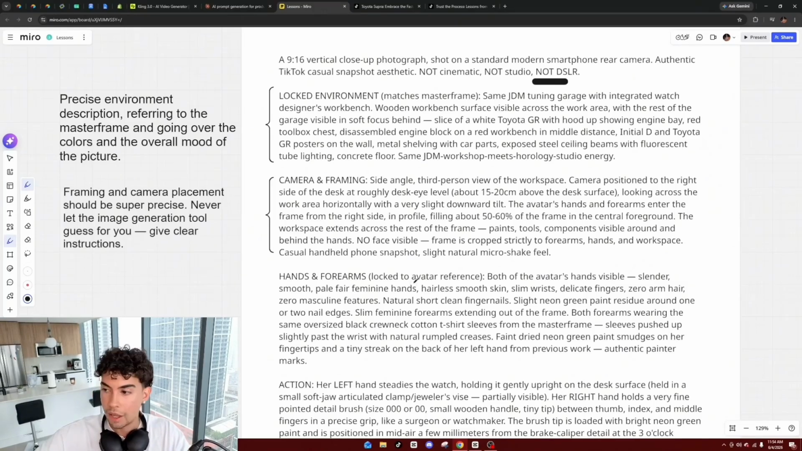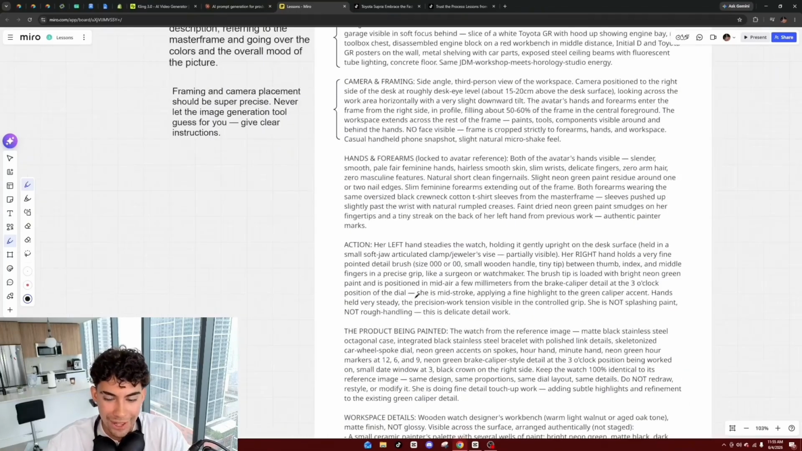So you can even tell Claude to copy a video from your For You page by literally sending it a screenshot, and it'll break down that video from locked environment, camera framing, hands, action, everything, and then you can just go ahead and use it for yourself. Okay, a little bit of sauce there.